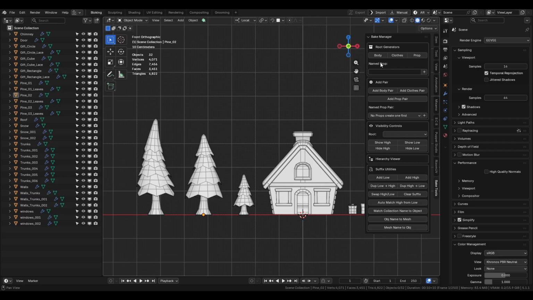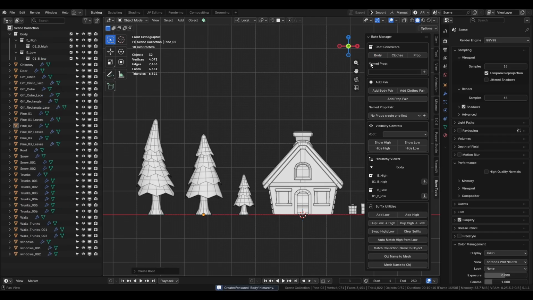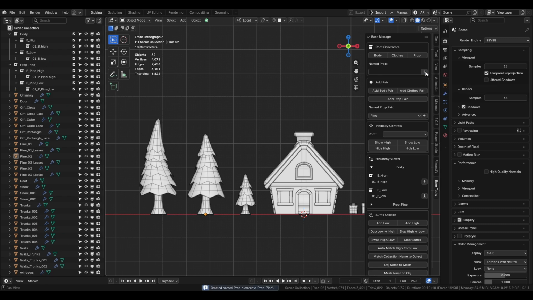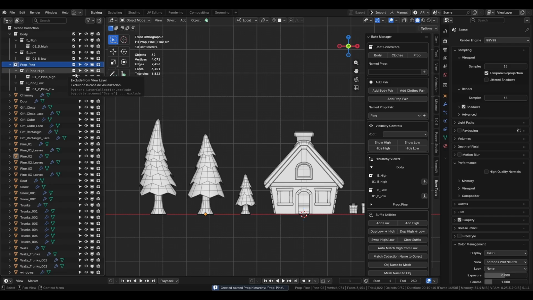The Roots Generator section is designed to quickly create the main roots for your project. If you are a character artist, you can organize your meshes into body, cloth, and prop roots. And if you work on props or environment assets, you can use Name Props, which allows you to create custom roots with any name you want. This makes it much easier to keep large scenes organized from the very beginning.